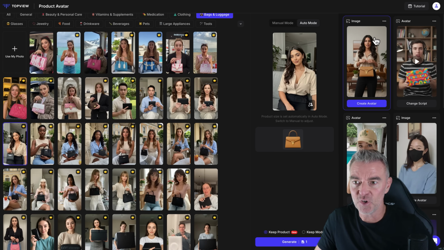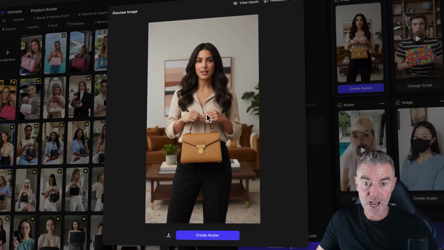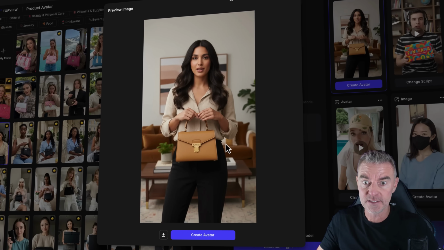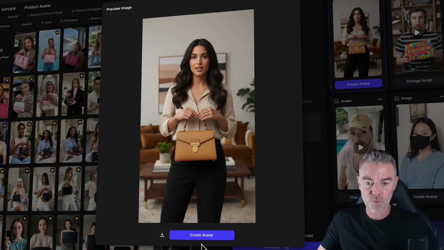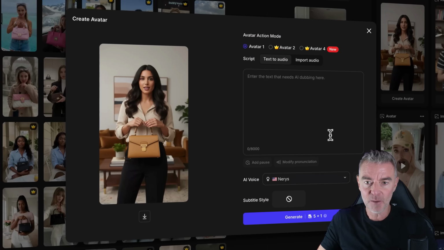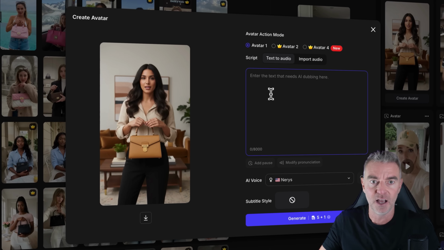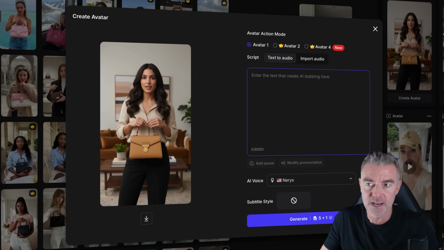And there we are. So we've got our image, and I'm really happy with that. Look at the product. That is exactly the way it was, and size wise that's absolutely fine too. So we can click create avatar, and at this point this is where you can paste in your own text right there. So I'm going to put mine in now. There we go.